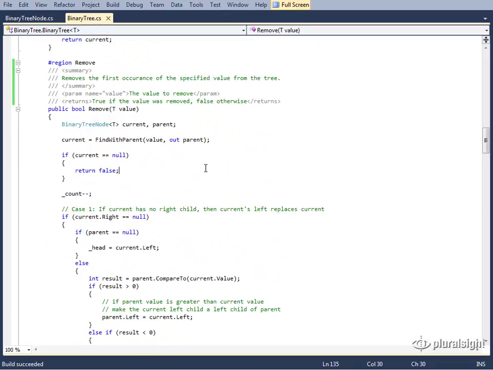Recall that there's 3 cases we need to concern ourselves with, and we're going to look at those somewhat briefly in order, and I would refer you back to the slides to understand these in more detail, because it really is a lot to cover in code, and the slides presented it in a more visual manner that might be easier to understand. So the first step in every case was to find the node that we're going to remove, and to find its parent.